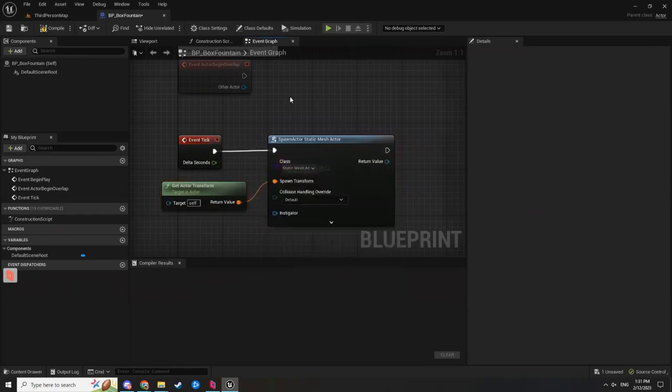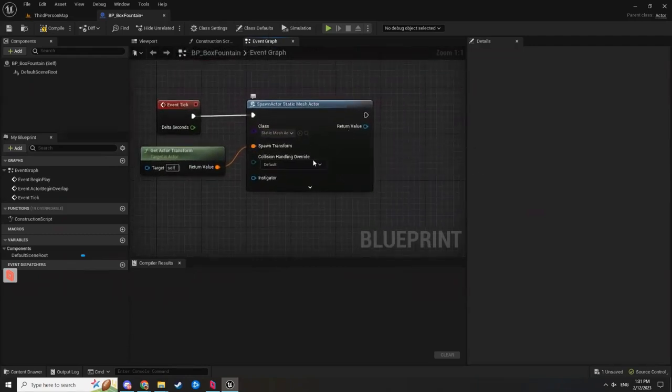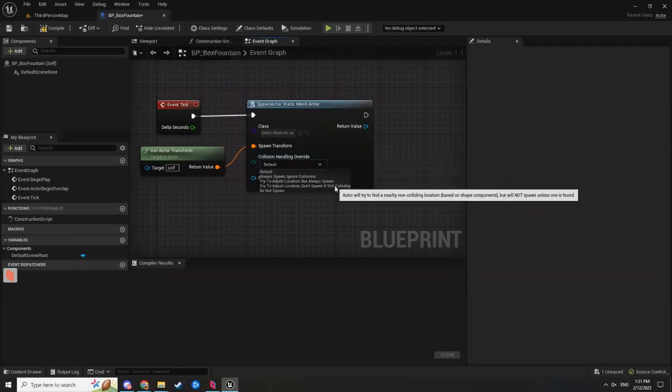I can keep talking. Okay, so before we do that, do you guys see where it says collision handling override? It says always spawn, ignore collisions. There is try to adjust location but always spawn. There's try to adjust location and don't spawn if still colliding, and do not spawn. So what this is saying is that if you have something that spawns in, and it is spawning in something else, what should it do? As we were making a box fountain, we wanted to always spawn, no matter the collisions.